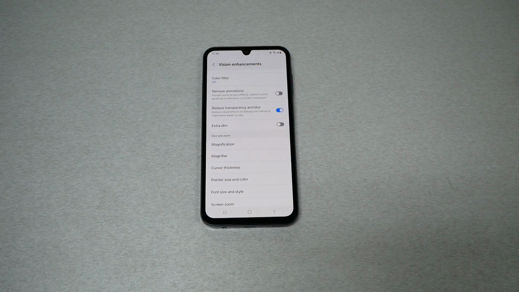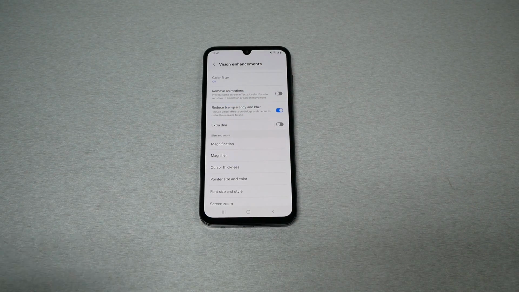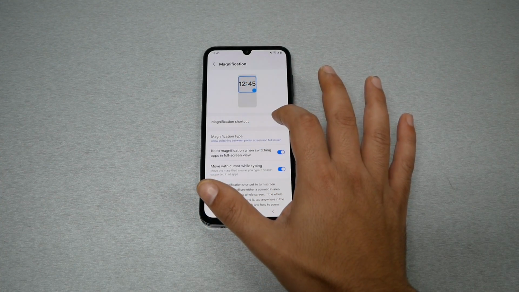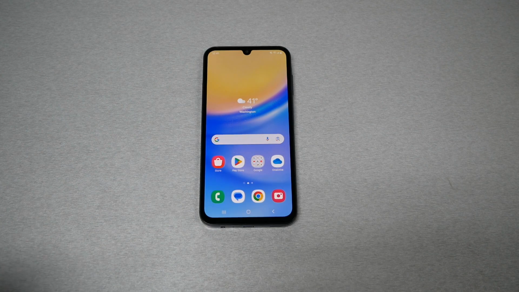and then go to vision enhancements, and you're going to see magnification and magnifier. Let me explain the difference. Now if you're trying to read something using the same phone without using an external object, go to magnification, enable magnification shortcut. Now if you are on a certain website and you can't read the font, it's not big enough for you, you just have to click 3 times on that object.